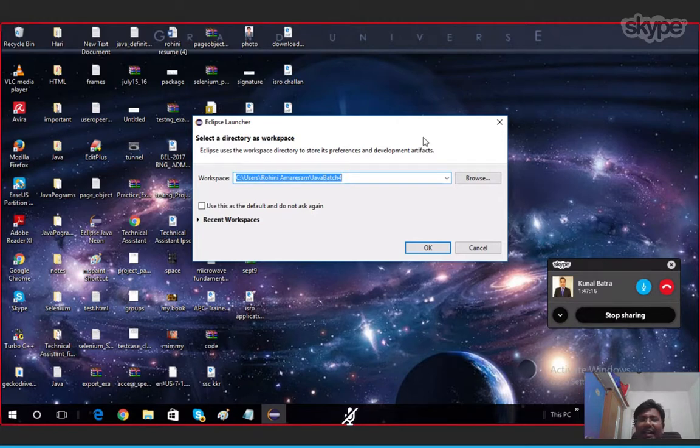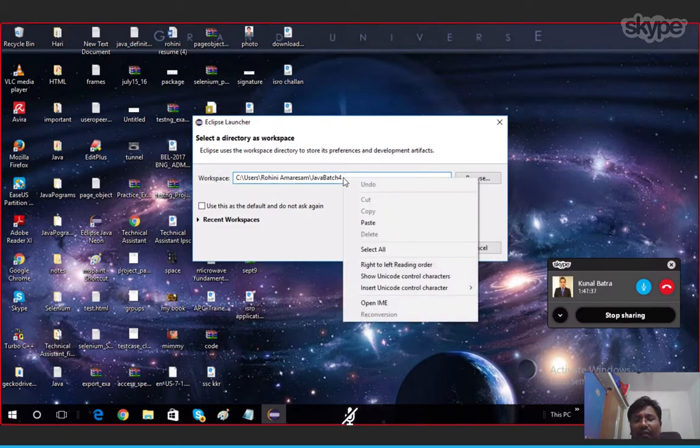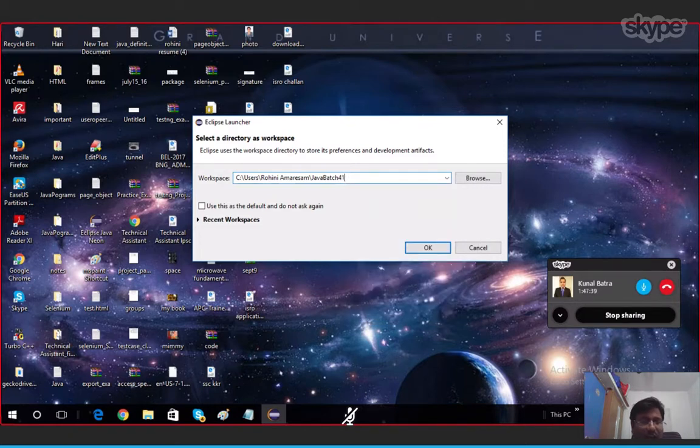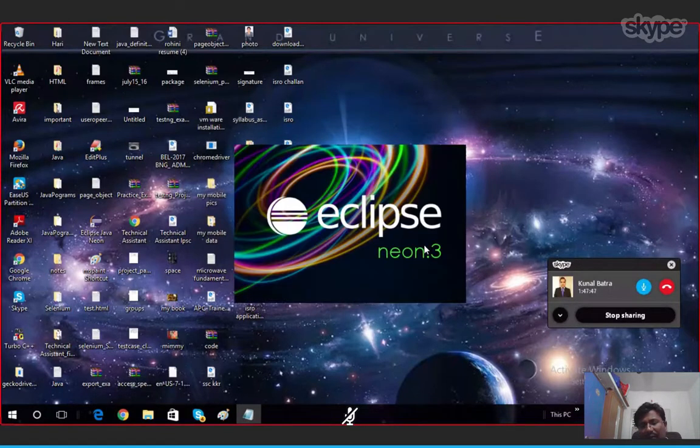Where it is supposed to be saved is what it is asking. So you select a directory or folder name as your workspace, which is nothing but where you are going to write all your programs. That folder name you specify. Here in my system, in my users, I have something called batch 4 or batch 41. Let me write batch 41. This is the folder name I am specifying. It will open the Eclipse.